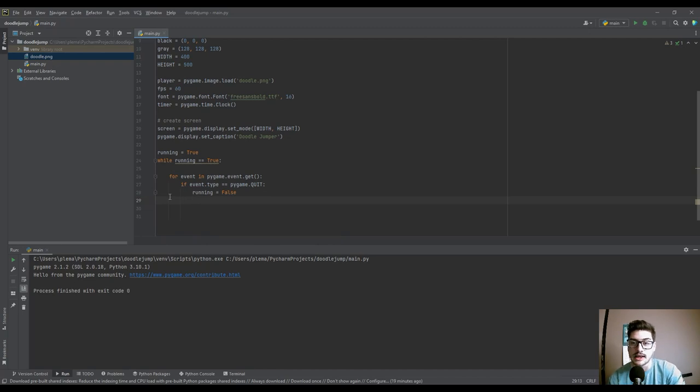So that button is pygame.quit. And this is how you handle that X button actually closing out of your program, making sure you don't have an infinite loop. So that's useful information to know.